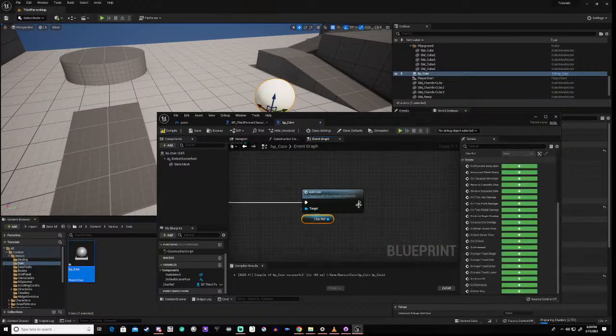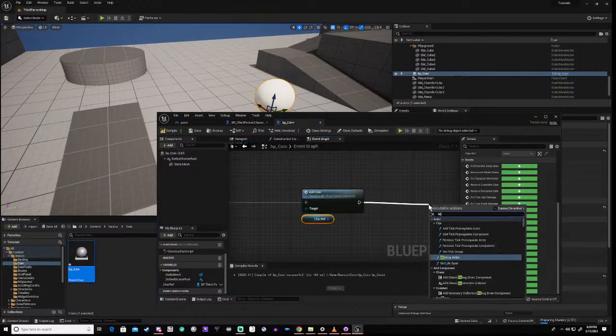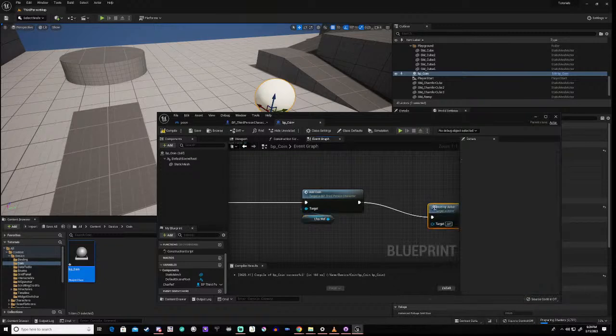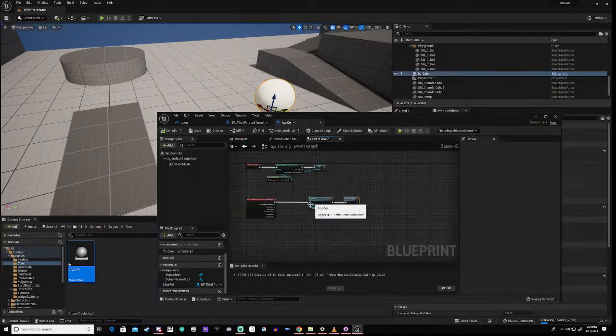And then what we can do is just say destroy actor. That's going to be self, and that's us. Okay, so that's the first part.